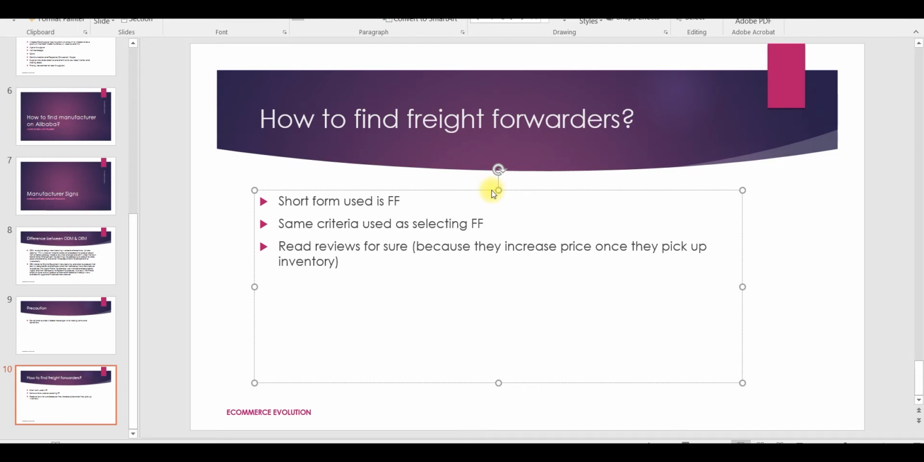But for now, just know that if we need to hire any freight forwarders for shipping our goods from China to the USA or UK, how will we find these freight forwarders on Alibaba? The short form of this is FF, right? The same criteria are used for selecting freight forwarders. You should follow the criteria we discussed for suppliers.